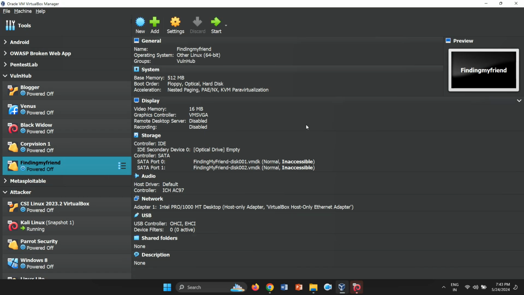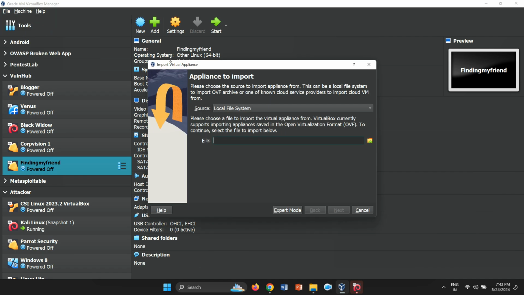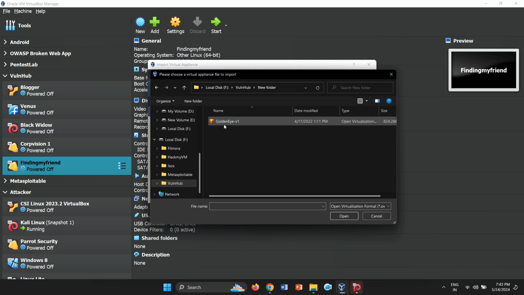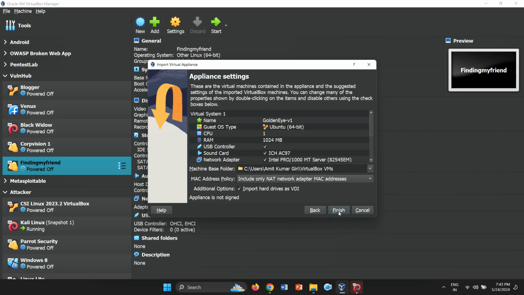To import an OVA image, navigate to the menu bar and click on File. From the drop-down menu, select Import Appliance. This will open the Appliance to Import window, where you can browse and select the OVA image from your local storage. Click Next, and the Appliance Settings window will appear.